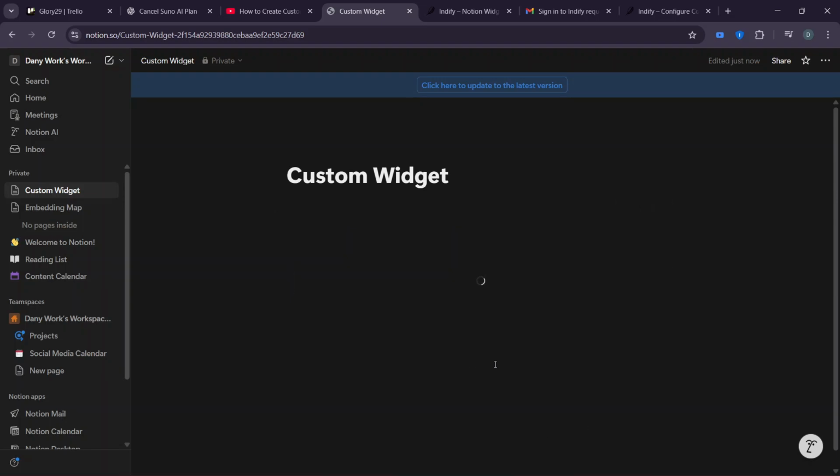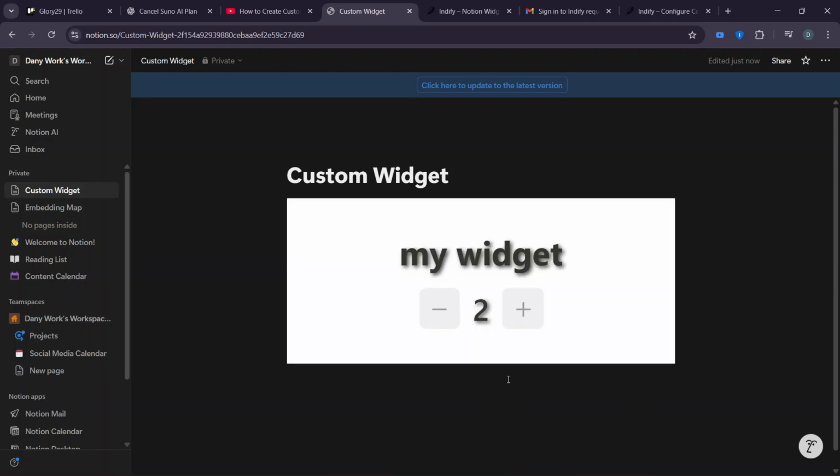By following these simple steps, you'll be able to create and embed custom widgets in Notion easily and efficiently, making your workspace both beautiful and highly functional.